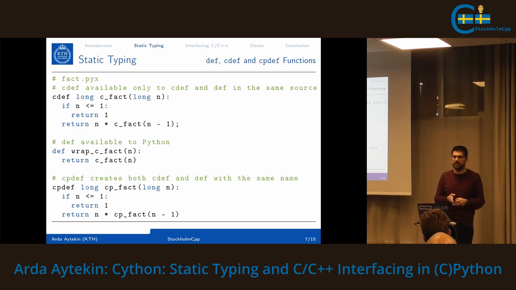So there won't be any Python interaction if we are within Cython. And I hope this will be more apparent in the demo section, where I will show a lot of code, basically.